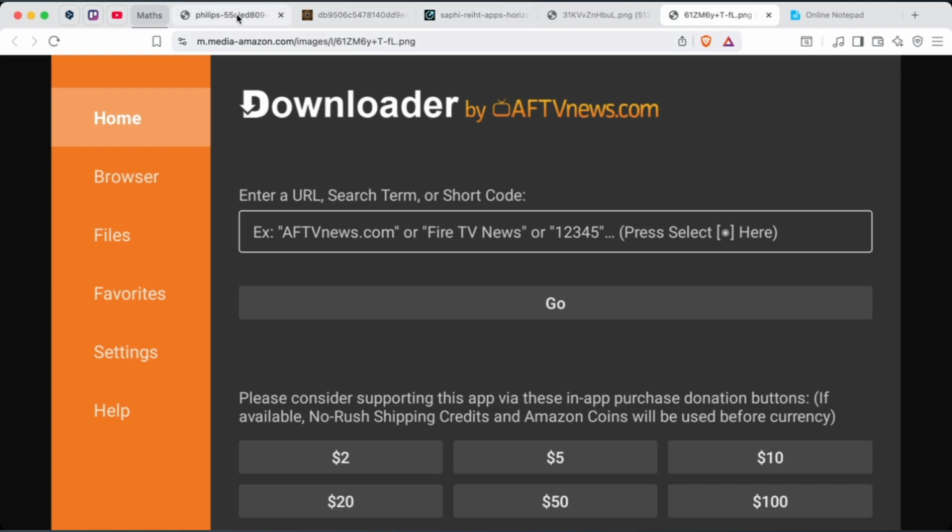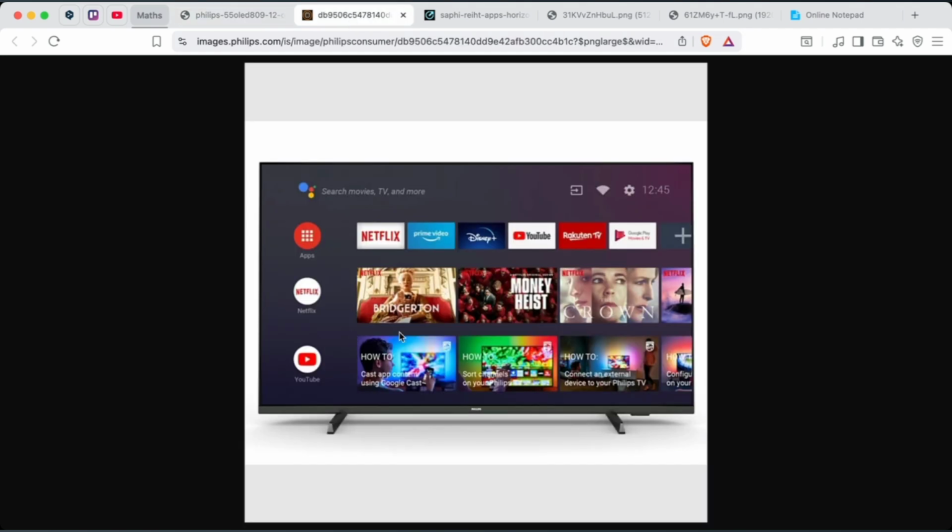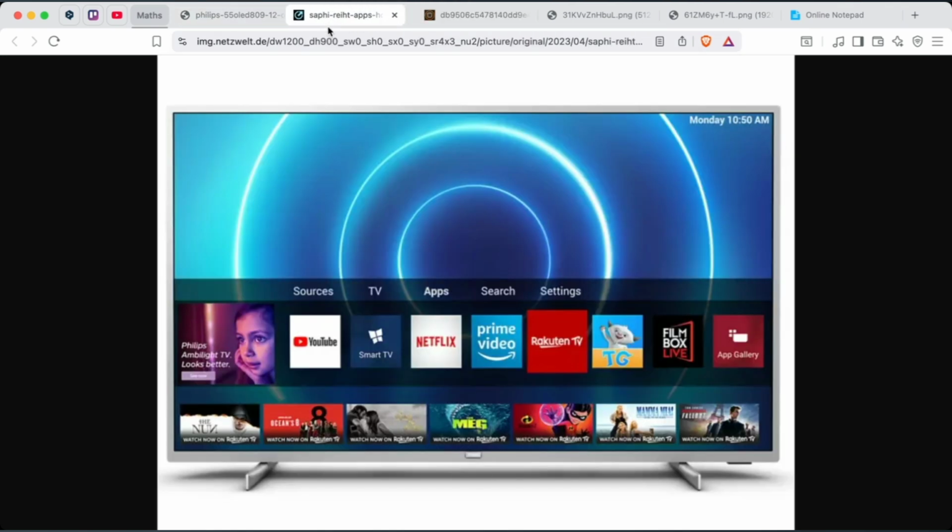Now we have dealt with the Google TV and the Android TV. Now let's look at the Saphi OS, yeah? For this, Stremio cannot be installed directly, but you can still use Stremio. So we have two options. Option A is to cast from your phone. Open Stremio on your Android or iPhone, play a movie or show, and then tap on cast. Select your Philips TV, and it works perfectly via DLNA.